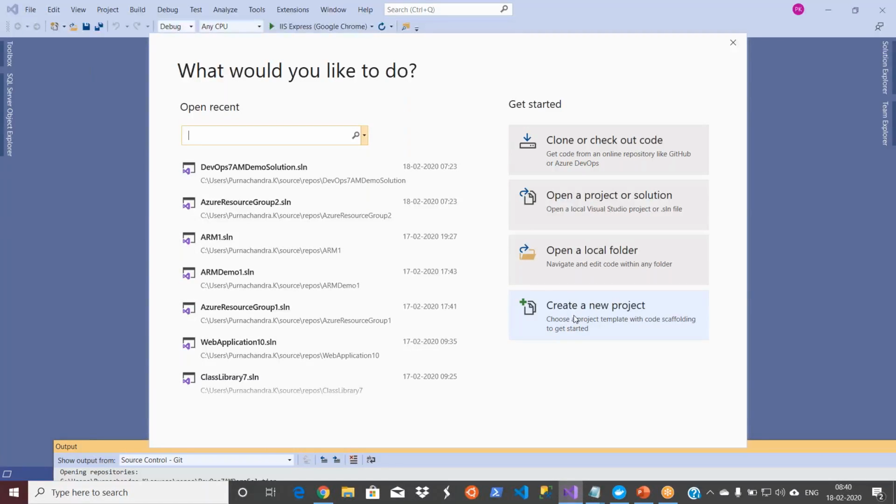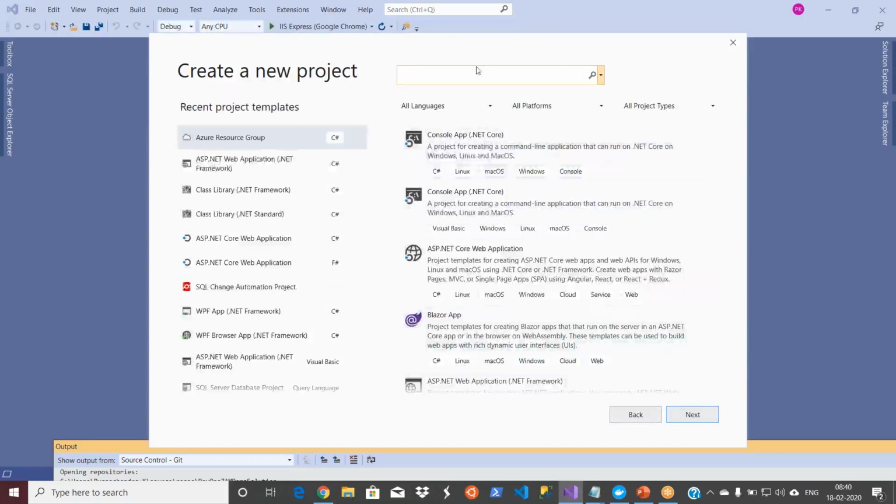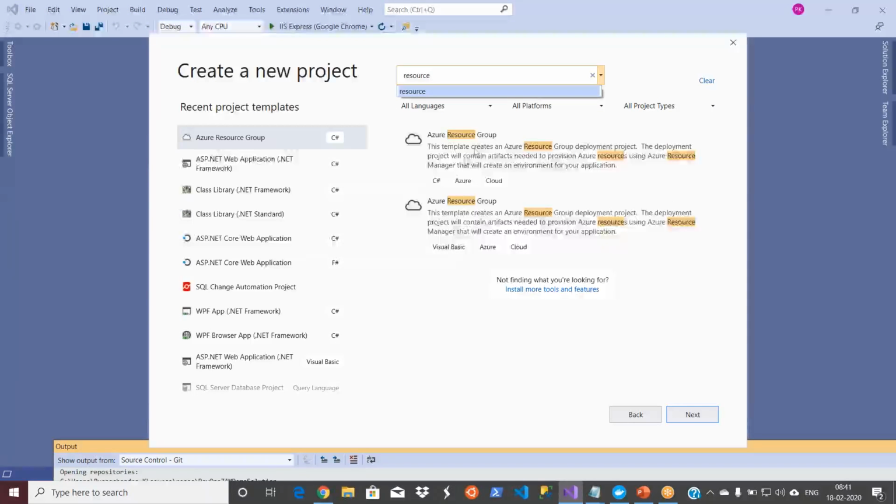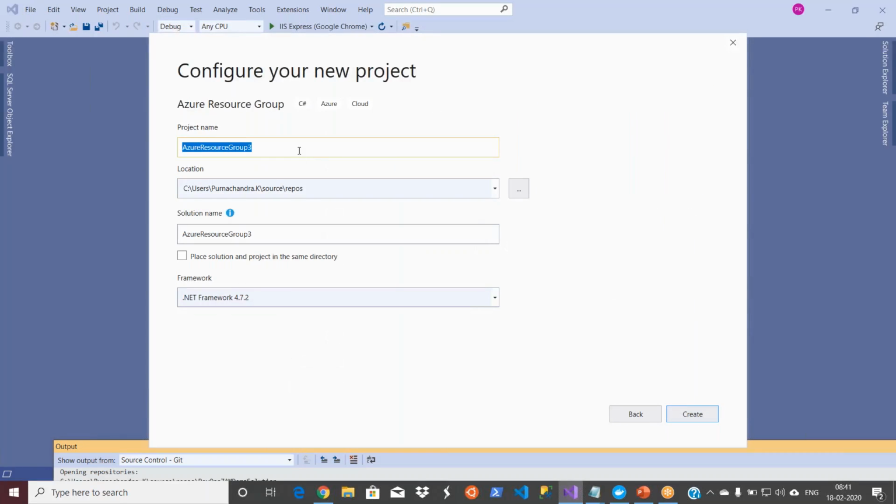How do you create an ARM template project? You go to the Visual Studio, create a new project, and there will be a project type called Azure Resource Group. If you don't find it here, you can simply search here. So Azure Resource Group, you will have both C# and Visual Basic. Don't worry, we are not going to use any C# here. Okay, so you select the Azure Resource Group, next, and then give some name.